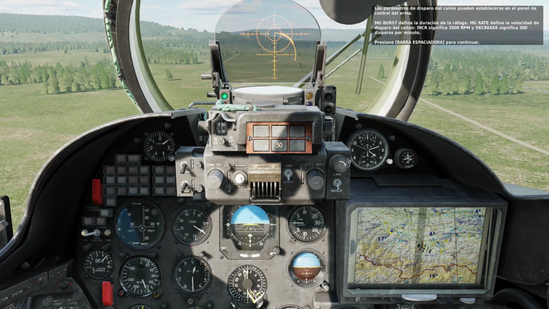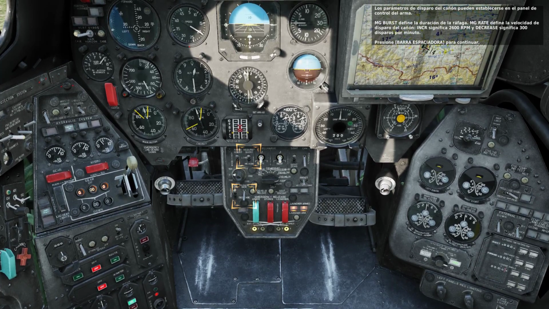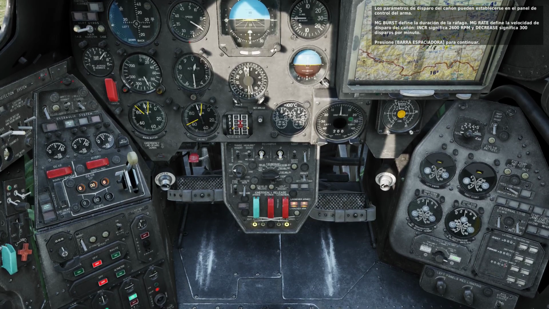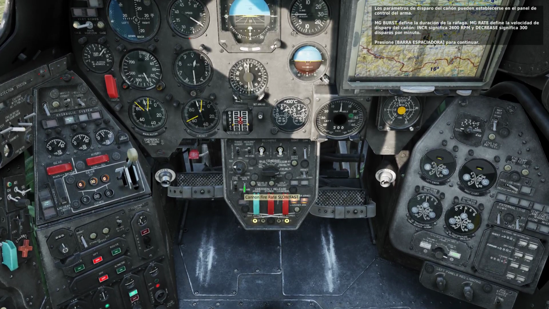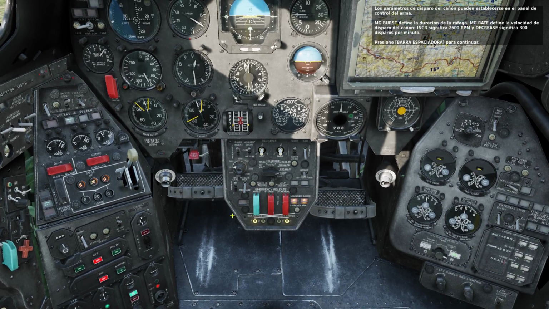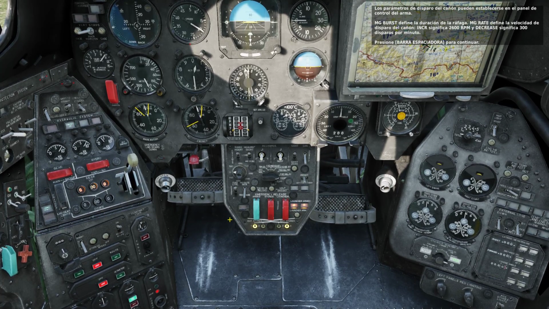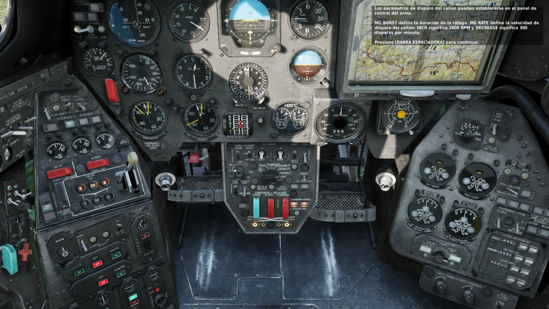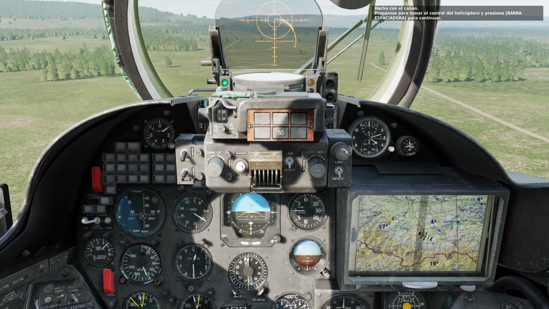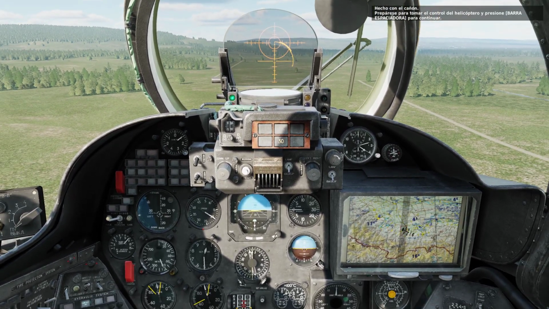The cannon firing parameters might be set on the weapon control panel. MG burst defines the burst length. MG rate defines the cannon rate of fire. Increase means 2600 RPM and decrease means 300 rounds per minute. Press spacebar to proceed. Done with the cannon. Be ready to take control of the helicopter and press spacebar to continue.